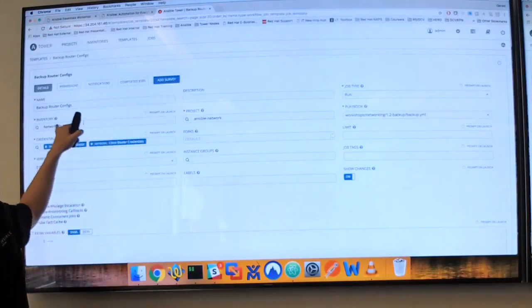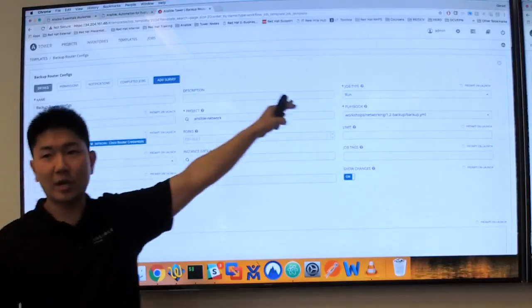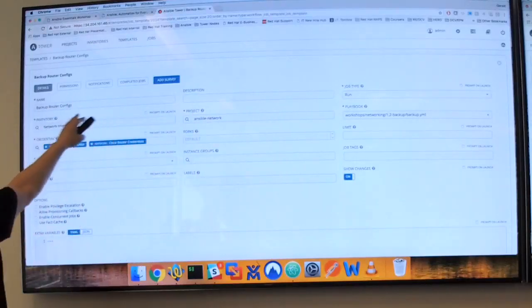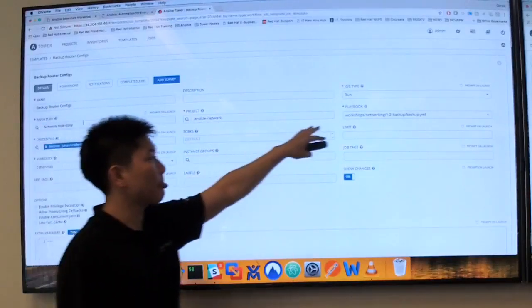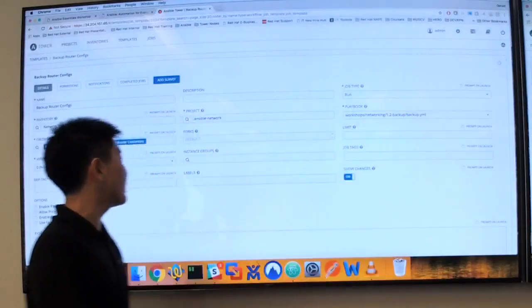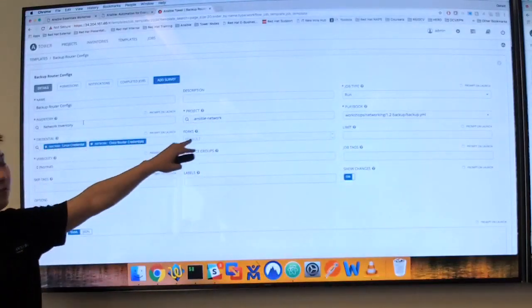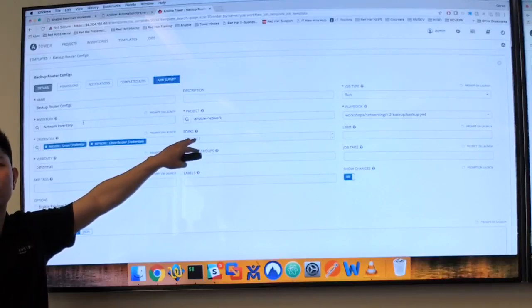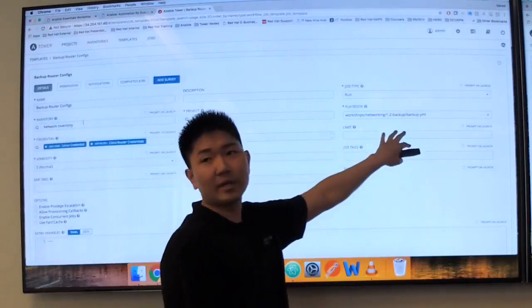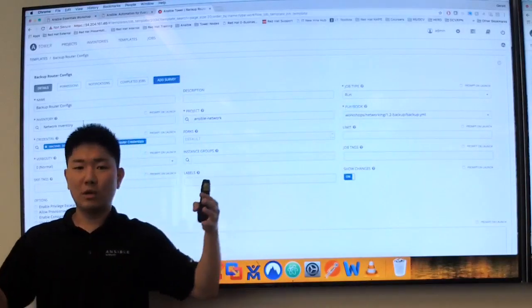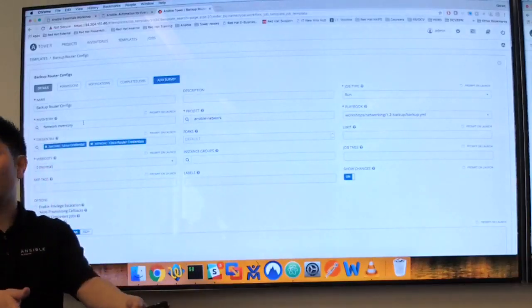Network inventory. So we say, all right, here's the job type, here's the inventory that you're going to use, here's the project, the repository, here's the actual playbook that you're going to utilize, here's the credentials, forks. Remember, this is how many nodes we want Ansible to touch at one time. We didn't talk about limit, but limit is a way to limit the inventory you're targeting.